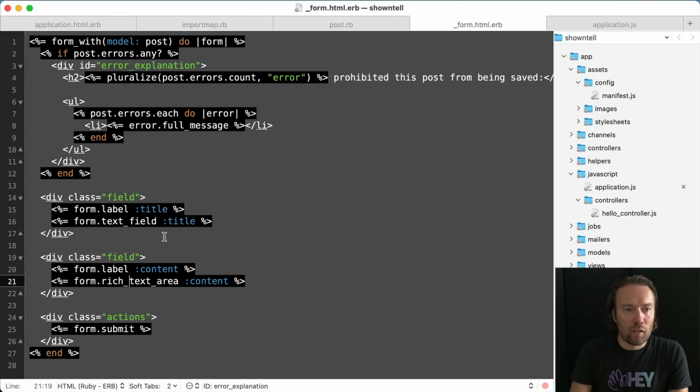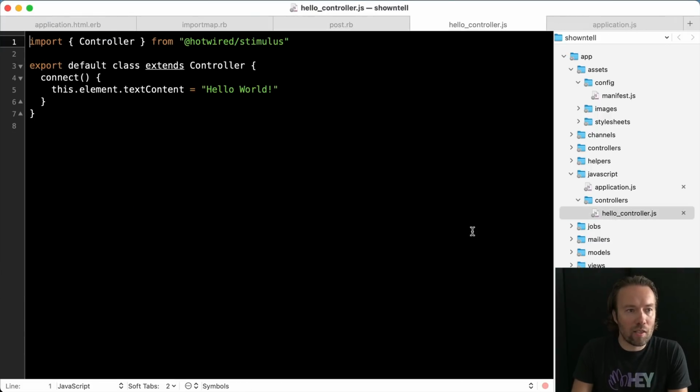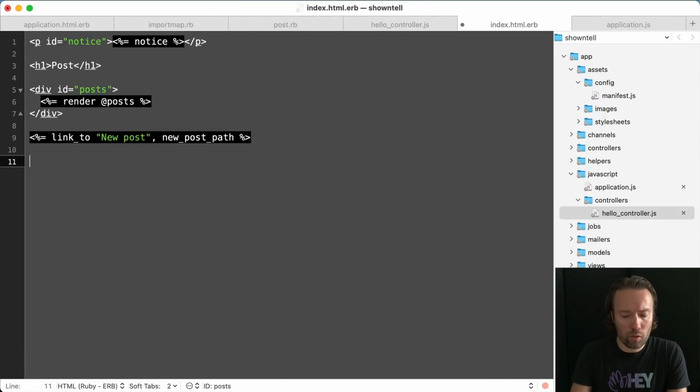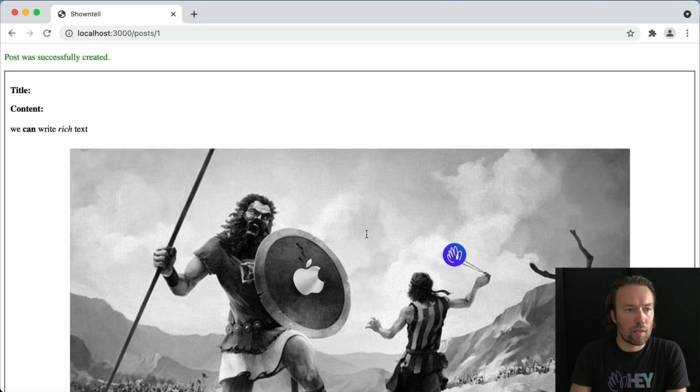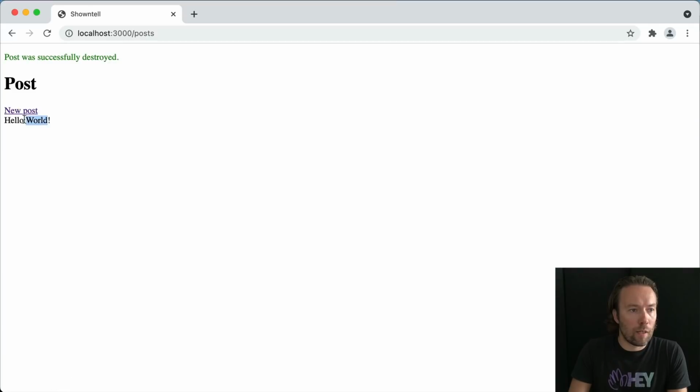First, let's have a look at the Stimulus controller. That is essentially just an example controller that ships with this setup. It's the hello controller. And then let's hook that up to a page anywhere. We're just going to use the post index, data-controller equals hello. And then let's see if we can get that essentially running. We're actually going to delete this post. There we go. Okay, hello world.